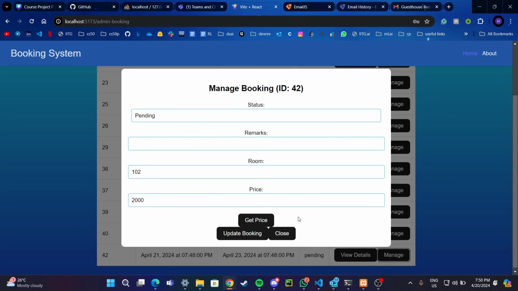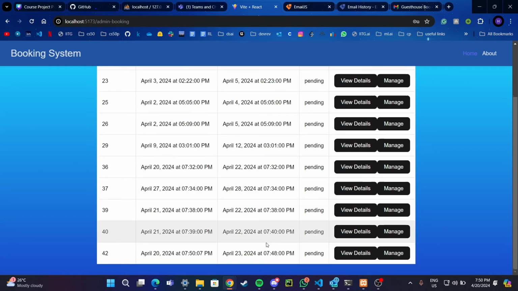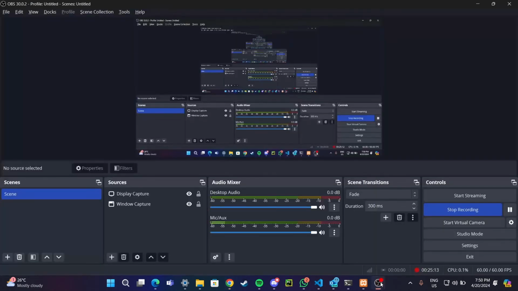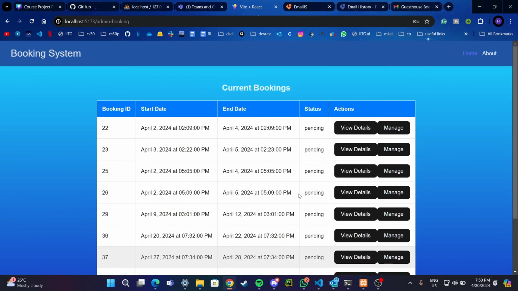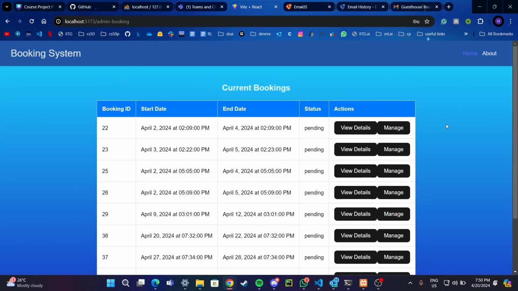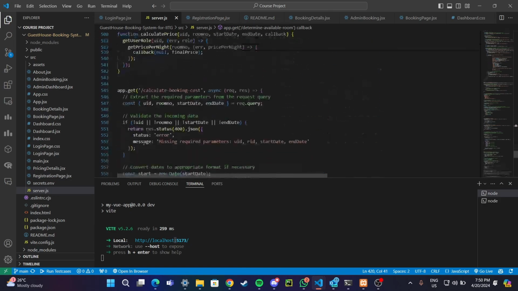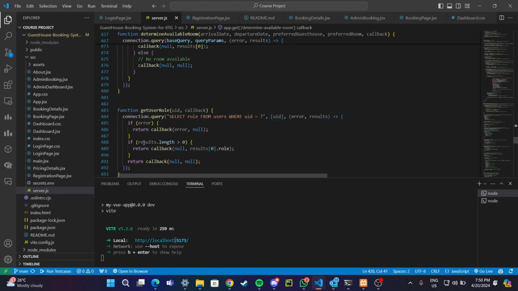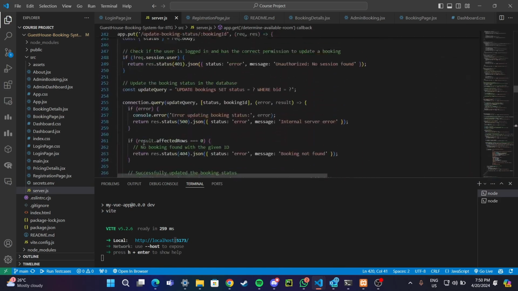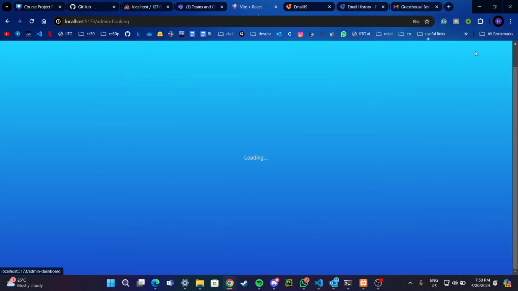So it would just again suggest 102, and we get the price for that. And then we can update the booking. So that's how these conflicts are managed. This is how it looks. I already explained the functions: price, available rooms, apply booking. So this is the gist of whatever I've done for this project.